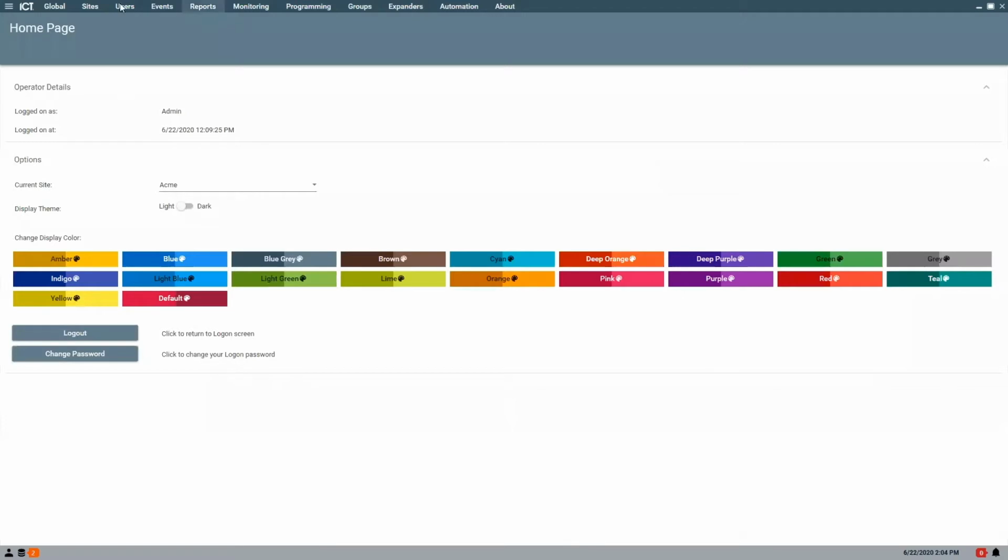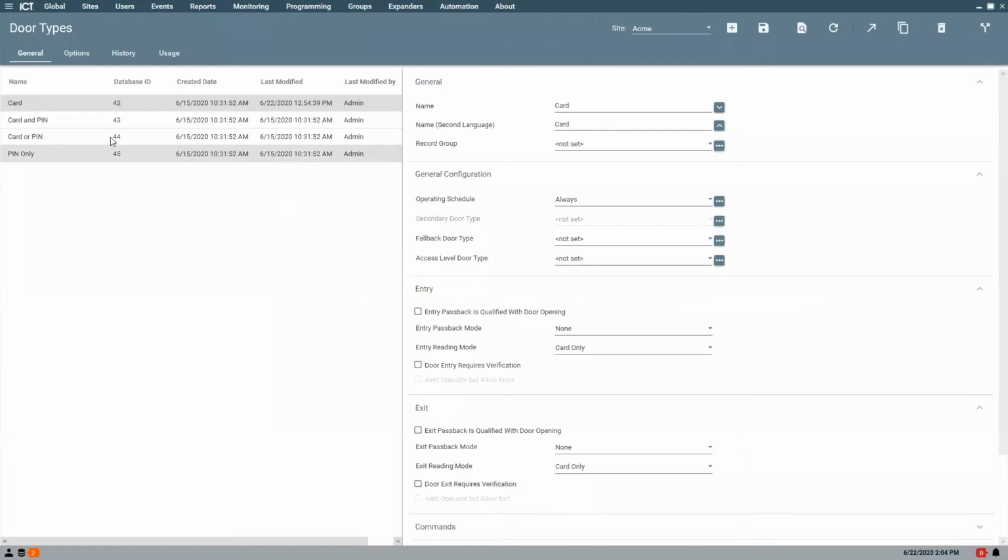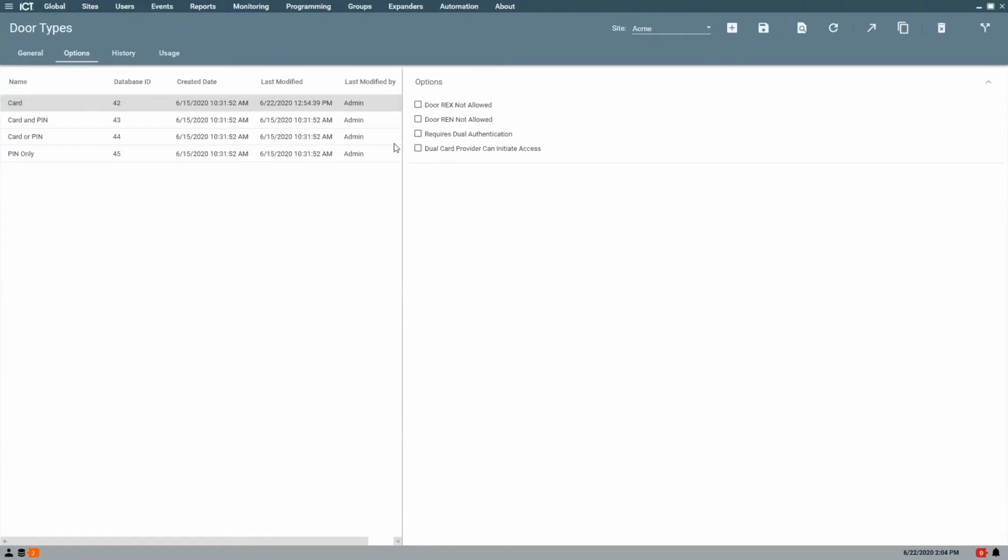If this is our home page here, first you would go to the programming dropdown, then you would go to door types. You would either create a new door type, or you can use one of your existing door types here, and you would go to options. Under this tab, you would find "dual card provider can initiate access." That's really the dual authentication and how to enable it for your door type. Click on that, save it, and then go to users.